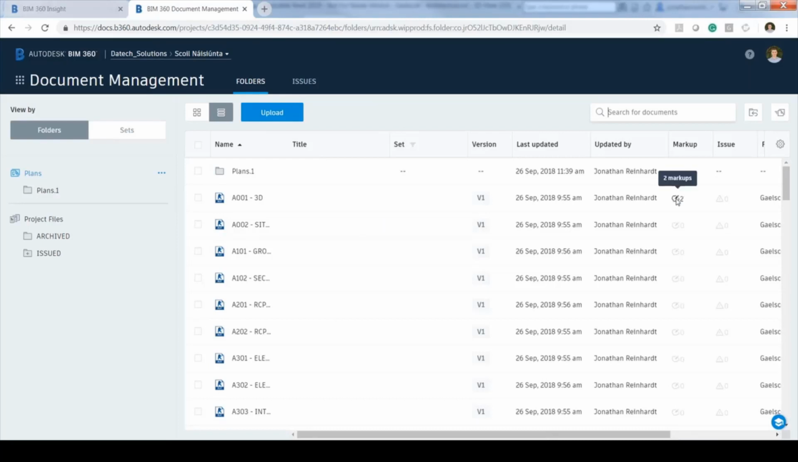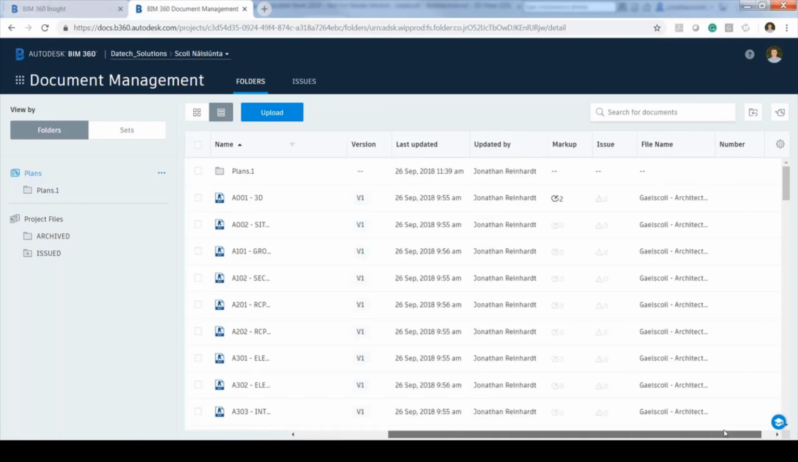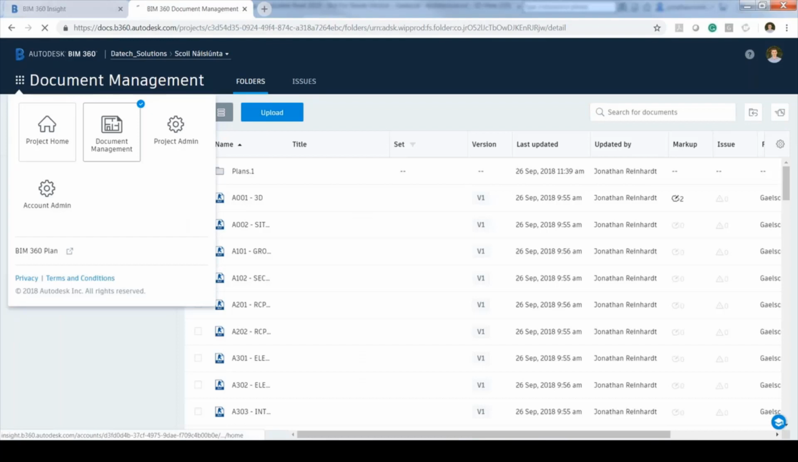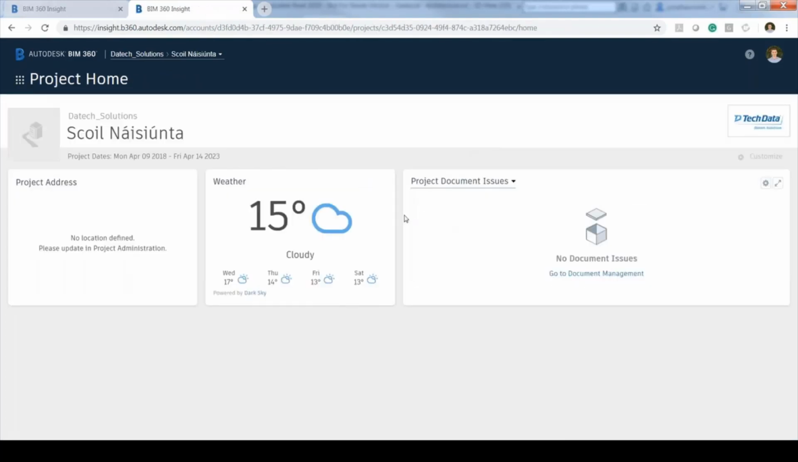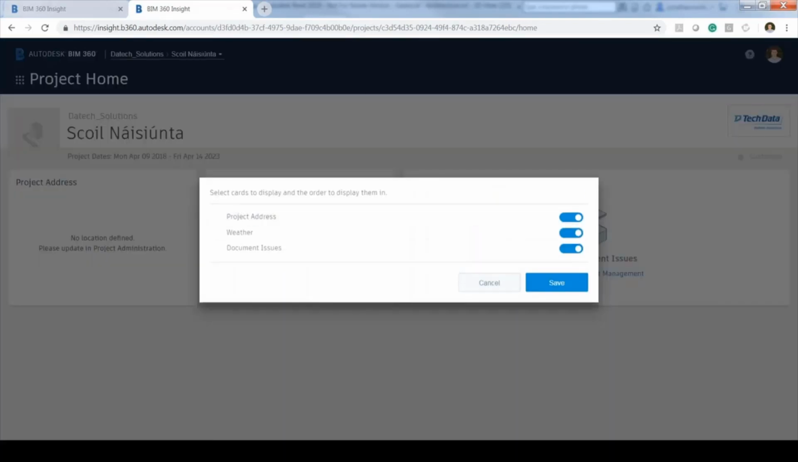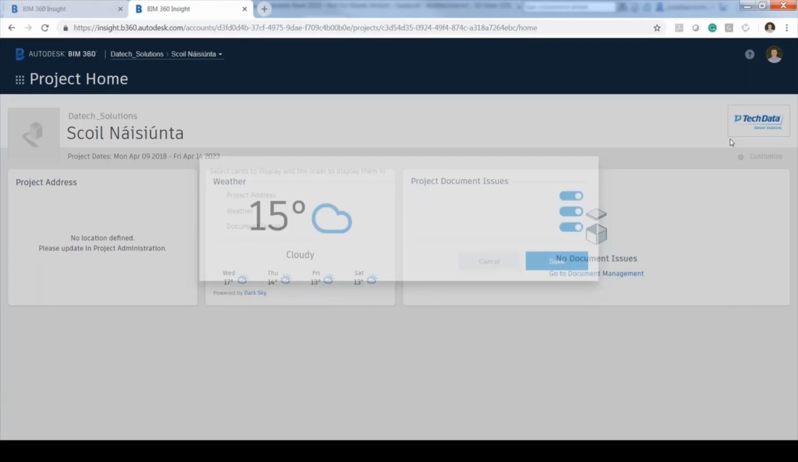So you can see here that two markups have been applied to that. So you're able to view that the markups have been made there. And that's what I'm just seeing, can be seen from my project homepage. And might possibly be one of the issues. So that's the only issues it's looking for there. Let's see if I can get markups. No, it's only issues. Okay, well then I will apply an issue.